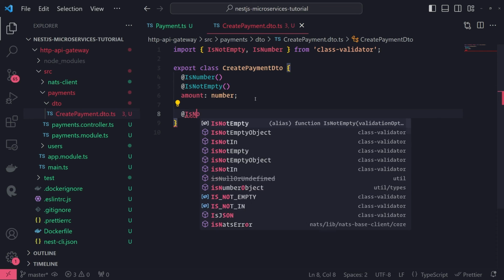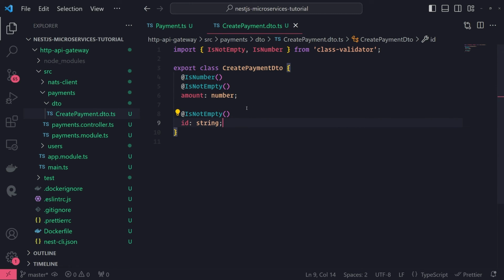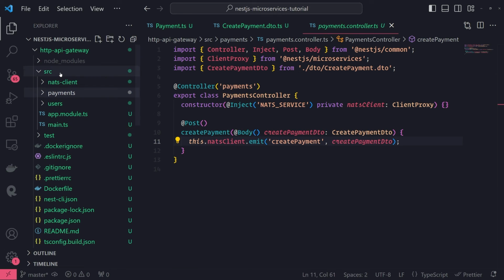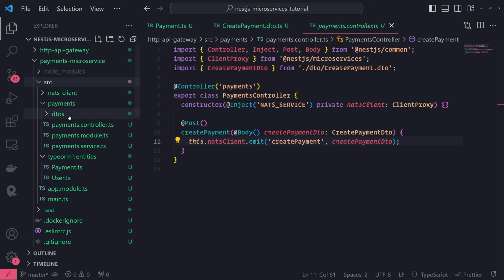So I'll just do is not empty and then ID, which is going to be a string because remember we're using UUIDs. And I'll just leave it like this for now. Okay. So what's going to happen is we're going to make a post request to this create payment endpoint, and then we're going to emit the event to the NATS server. The NATS server will send that event all the way to the payments microservice.